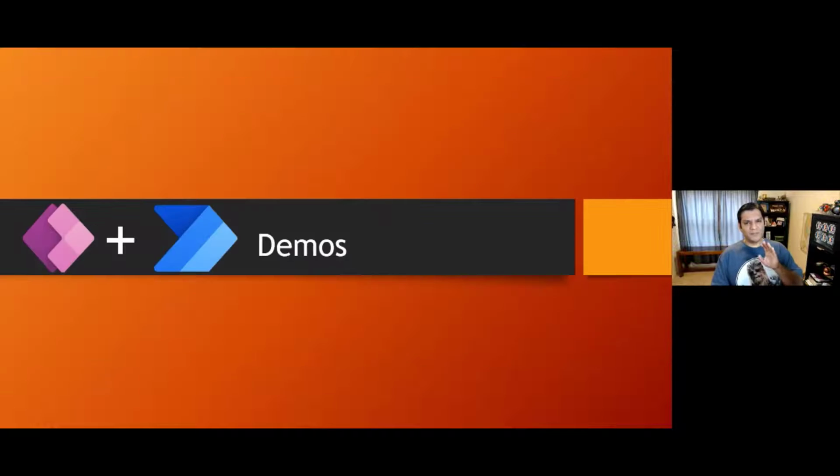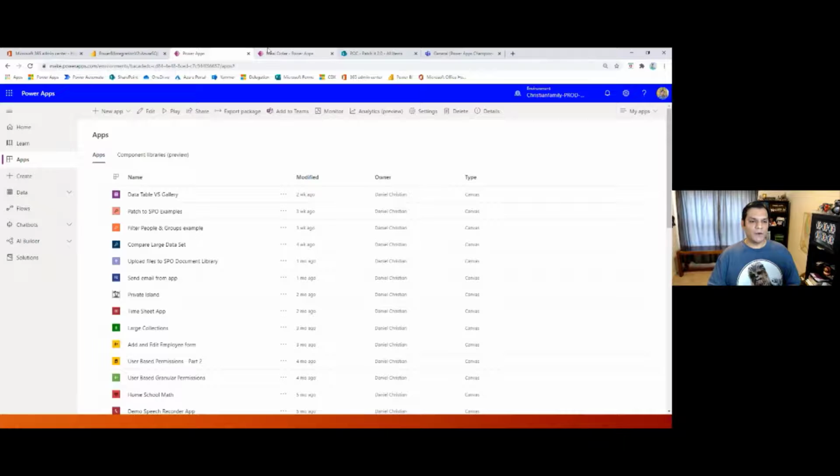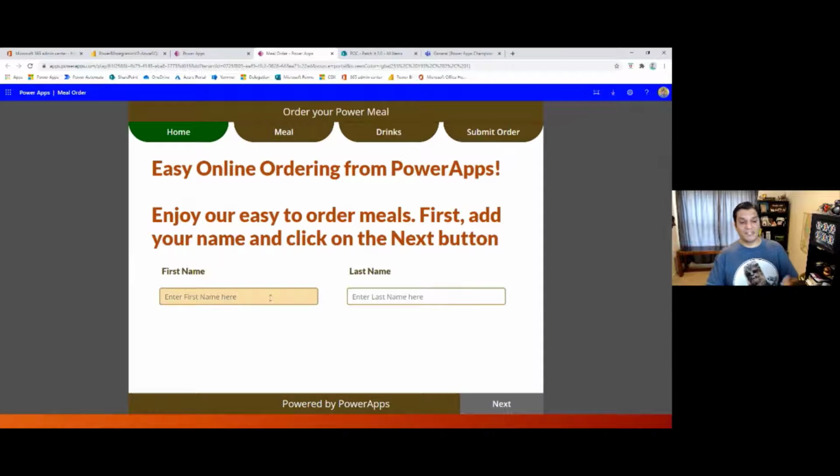Speaking of demos, let me just give you a break, because you've been listening to me a lot. So I'm going to jump in and just show you two demos on the Power Apps and the Power Automate side. On the Power Apps, I want to show you two simple types of Power Apps. One of them is a Power App, and this is actually one of my favorites, which I'd even shown at an Ignite.